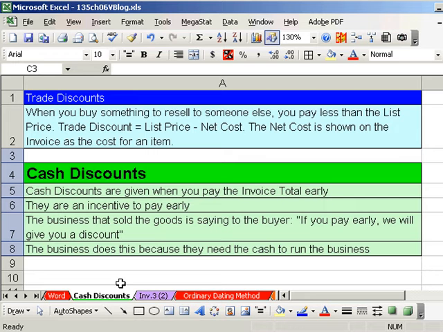And a cash discount, that's when you have an invoice total. It's sitting there on your desk, and the terms say, hey, if you pay by a certain day, we'll give you a small discount. That's a cash discount. Cash discounts are given when you pay the invoice total early. They are an incentive to pay early.